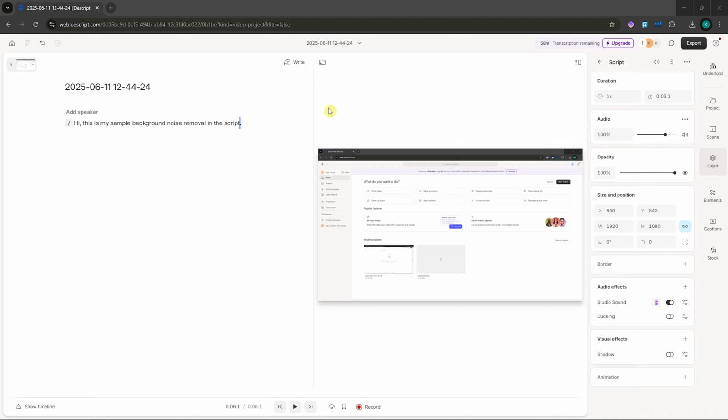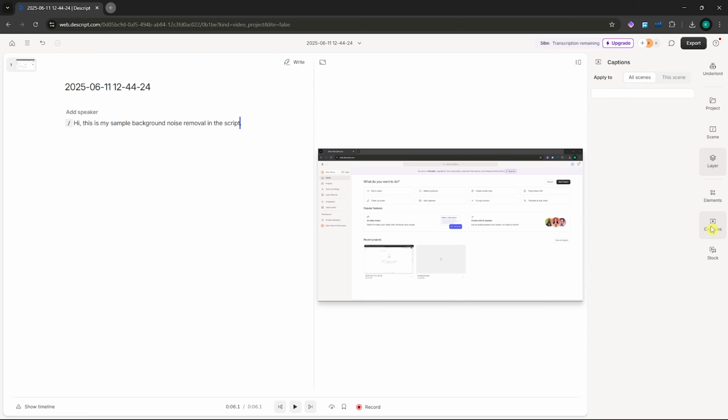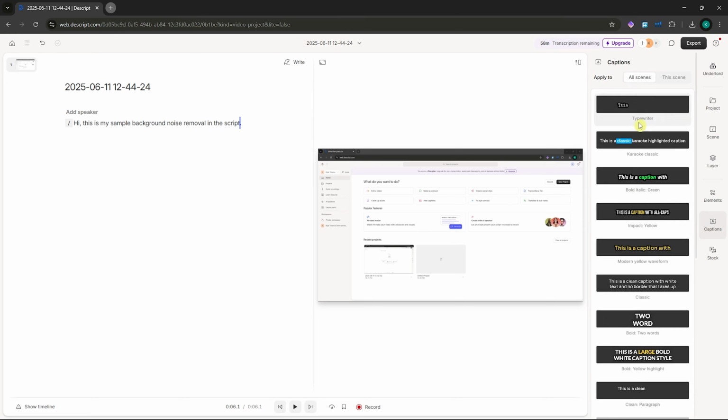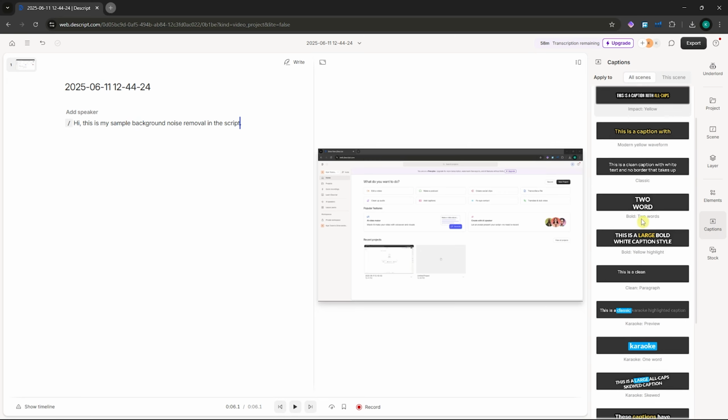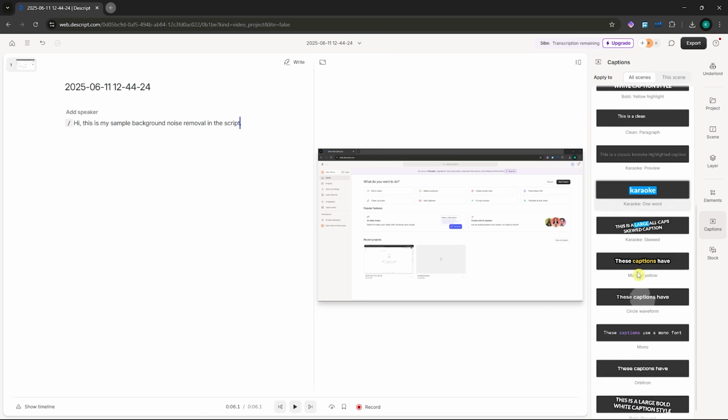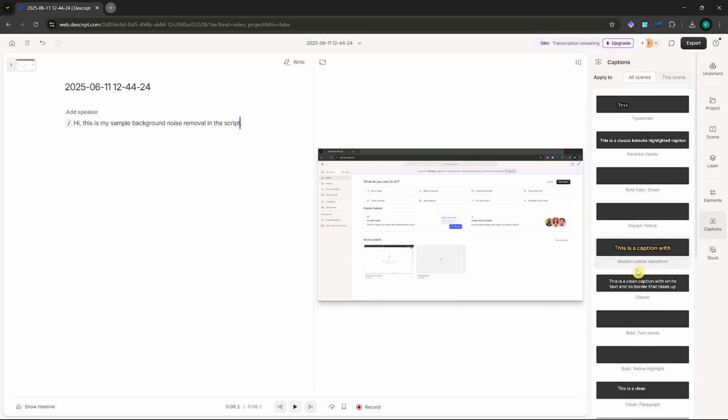So from here, what you want to do next is just click here on captions on the right side. And now in here, you'd be able to see the caption styles or templates. You just want to select the style that you'd want. So I just want to go for this classic yellow captions. I'm going to click on that. And now it's applying the caption. And from here, you should now be able to see that right here.